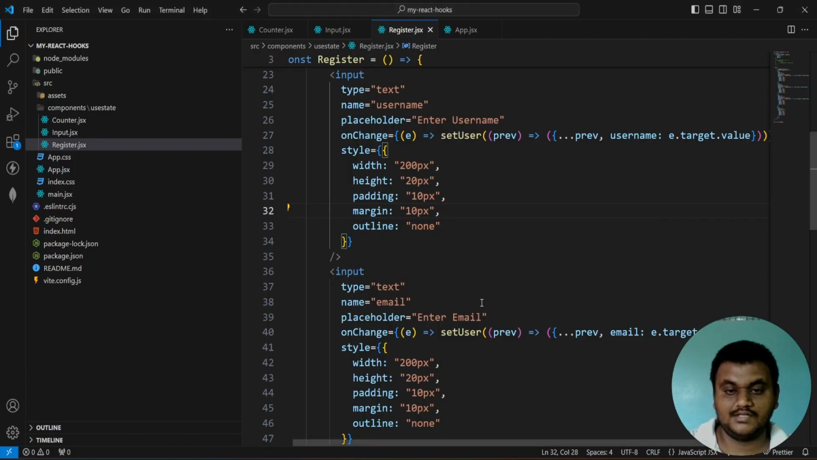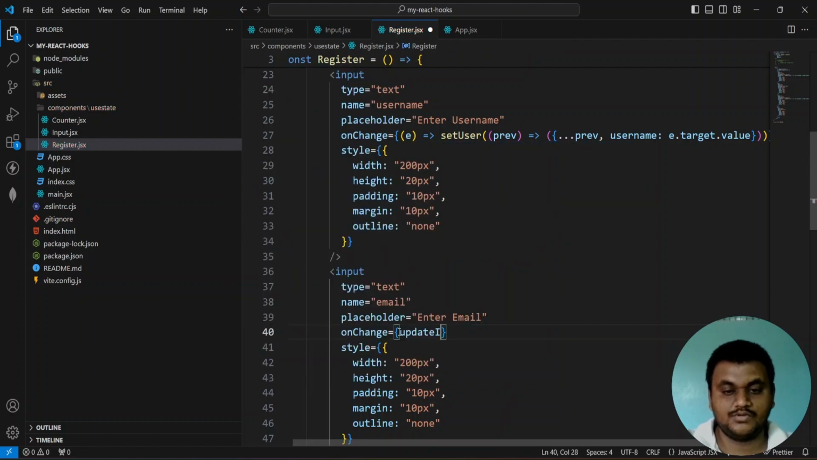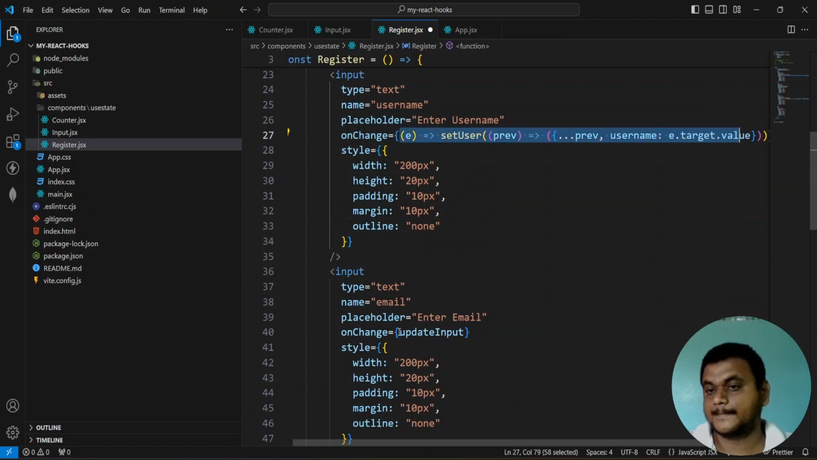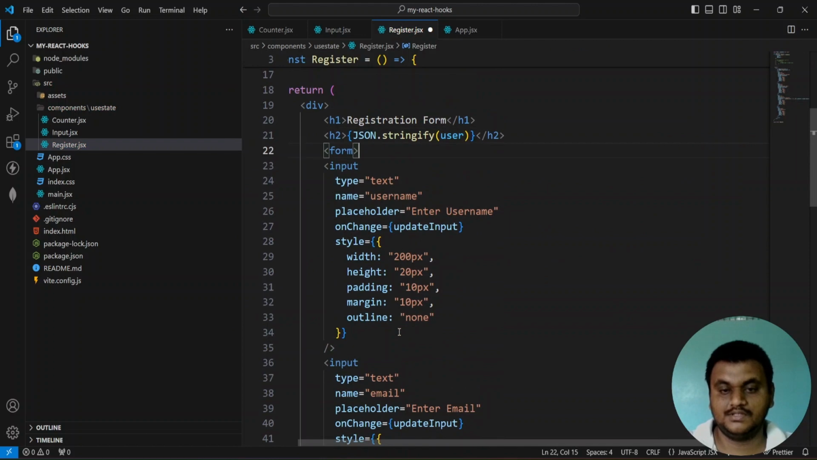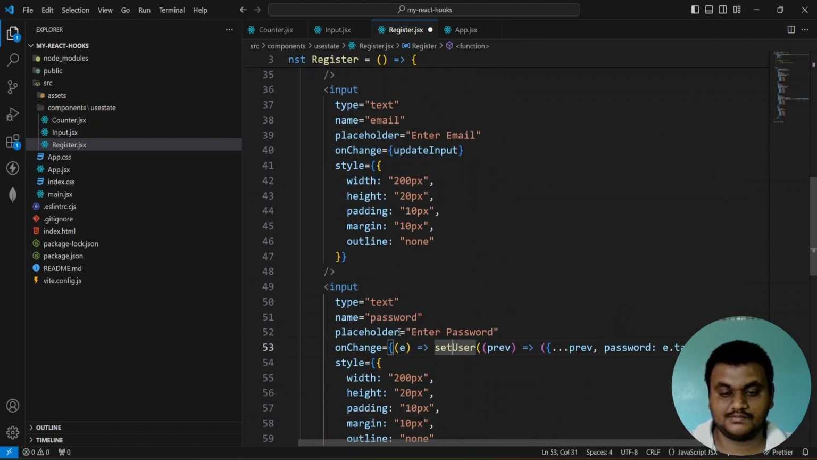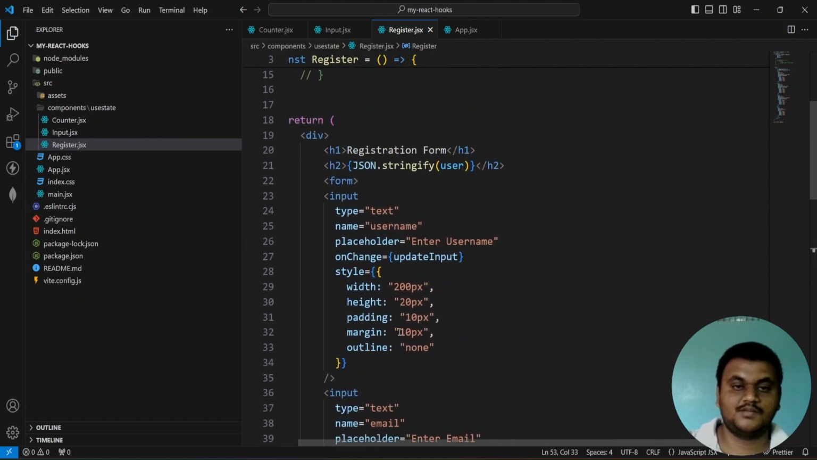Once again, instead of using it like this, we are going to simply use a function called updateInput. We are going to call this function here, in the email field using the same simple call, and the password also the same thing.